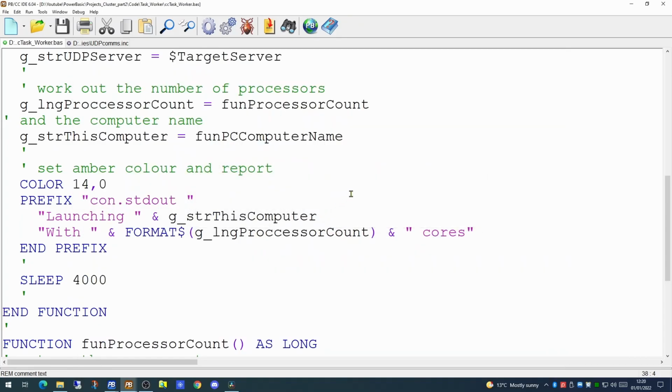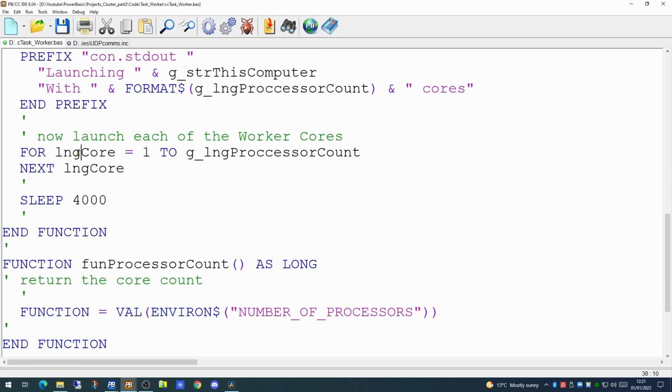So that's the beginnings of our task worker application. Since we know the number of cores on this particular computer, we're going to be launching messages back to the task leader for each of these processing cores. When we do this for real, we'll actually be launching a thread for each of the processing cores to allow us to launch one task application for each of the threads. So we're going to use a for next loop: for core number 1 to the maximum number of processors.